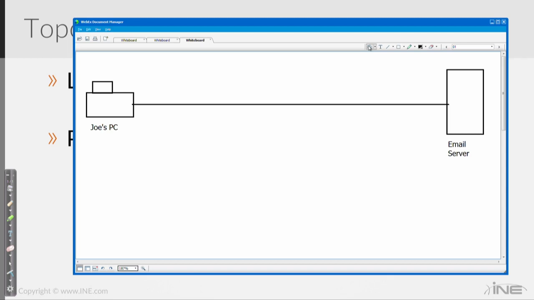This is not showing you what the network really looks like. If I got this from the customer, I'd have to say, okay, customer, before I start troubleshooting this, is what you've provided me the logical topology diagram or the physical topology diagram? And if they said, I don't know, what's the difference? You might say, okay, well, am I seeing every single piece of networking equipment, every single cable between Joe's PC and the email server? And the customer might say, oh, no, not really.